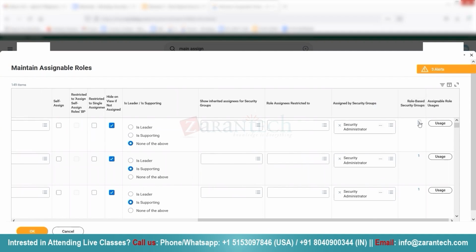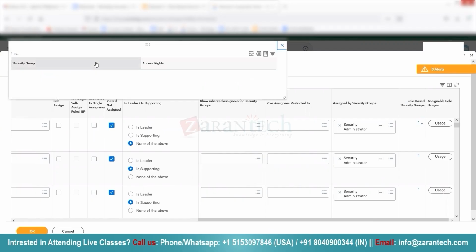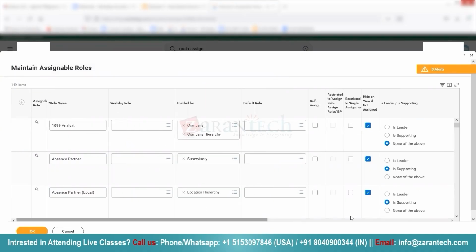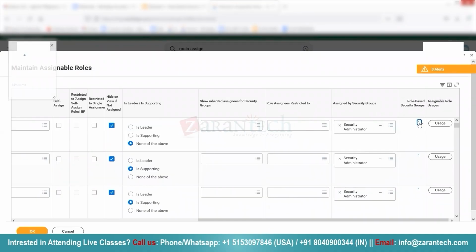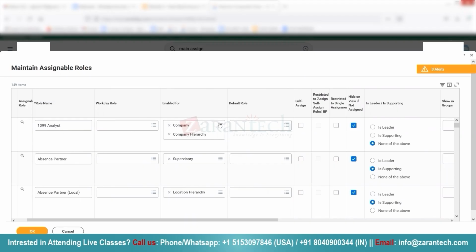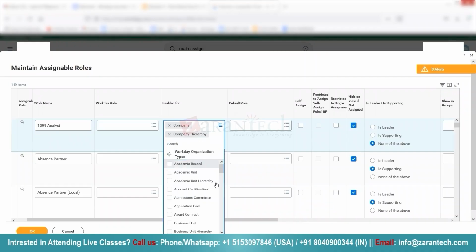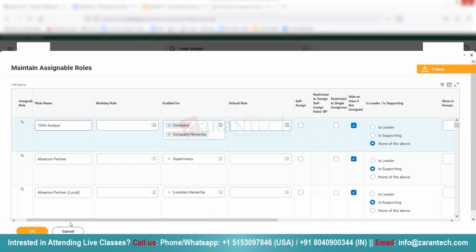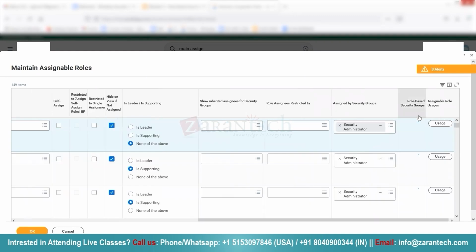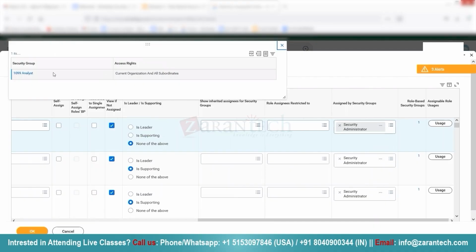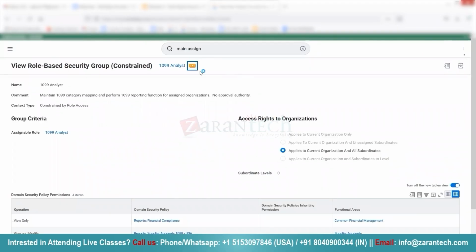It is showing this one. If you see usage one, it is linked to security admin role technically, right? So that's where it is being, this one is 1099, right? Yeah, this one is linked to this one. If you see the same one which we saw, 1099 analyst, this is not telling you about constrained or unconstrained, that where exactly it can be linked. Okay, which all entities, which all organizations it can be linked. Number one, the constrained and unconstrained part is not happening here. If you see the security group, let's open the security group. The assignable role is just a way of connecting the person with that security group.